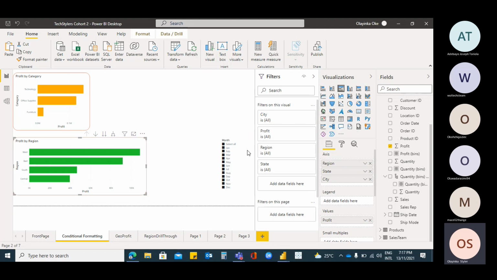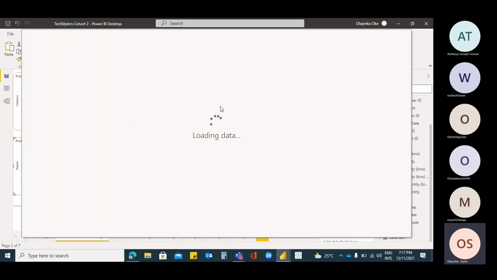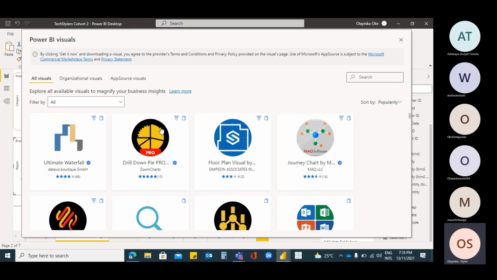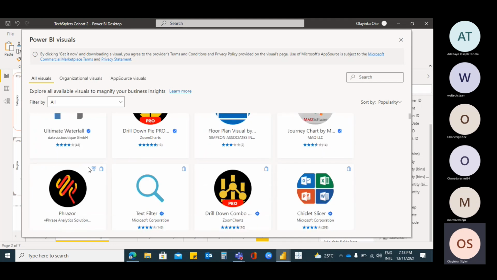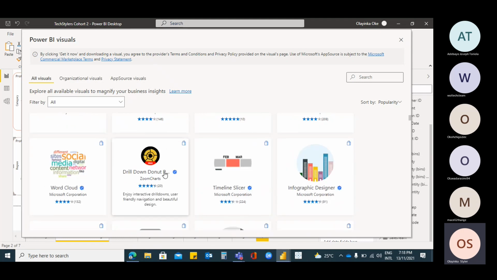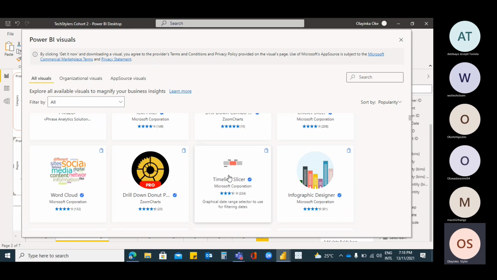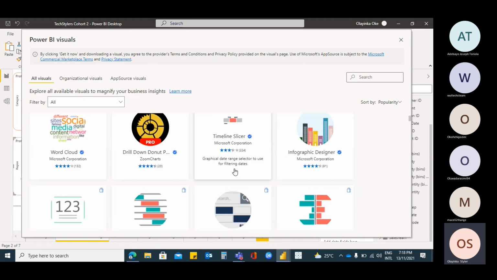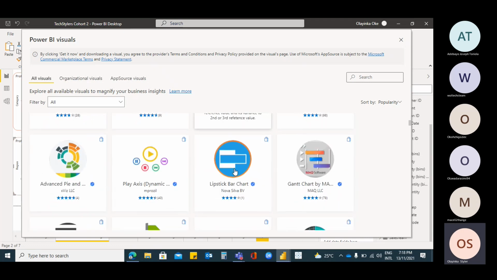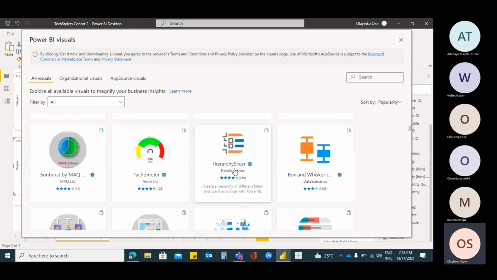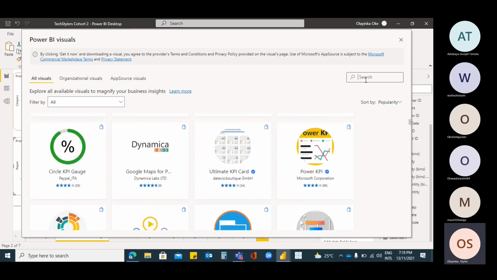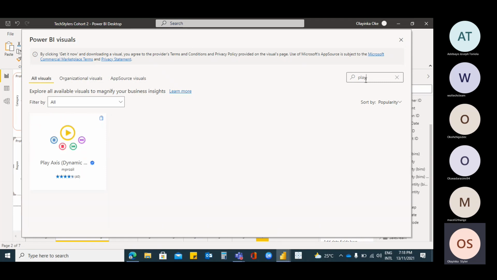Some of them are free, of course. Some of them are paid. You have to either have a pro account. You can see this one now, it says pro. You need to have a pro account to be able to use it. Ultimate, there's a whole lot. Word cloud, I'm sure we'll see this word cloud. People use it a lot for all those Twitter analytics and what have you. But the one I want to show us is the play axis. Instead of looking for it, I'll just search. Play axis is free, of course. I like free things.